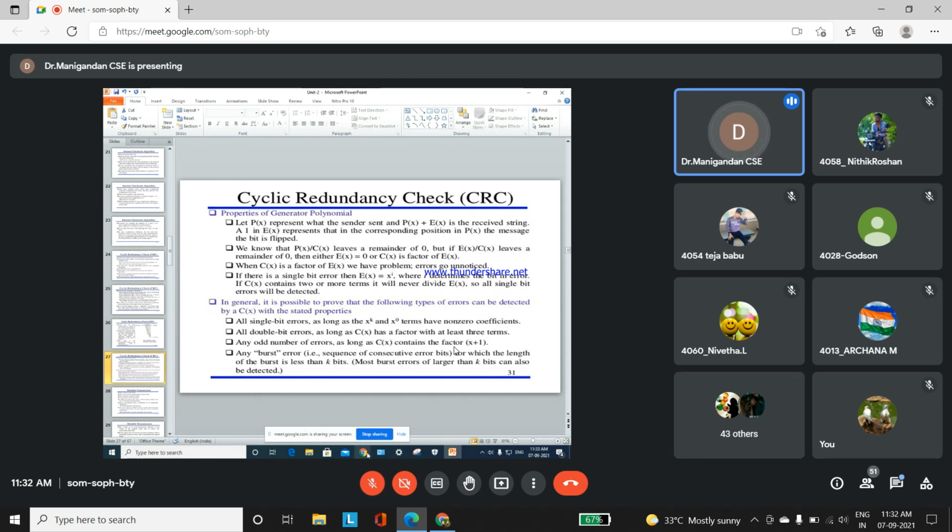If it is a single bit error, it is based on a non-zero coefficient. What does a single bit error mean? Either 1 is changed to 0 or 0 is changed to 1. For example, suppose the data I am transmitting from sender to receiver is four ones, the original bits. I am introducing a 1 bit error.